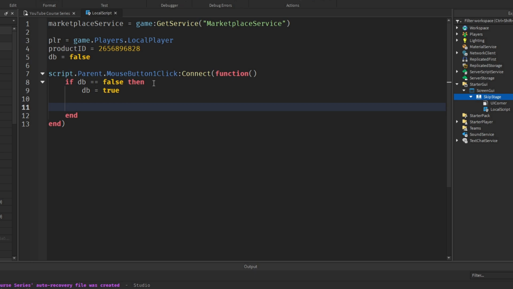Now what we need to do is actually check if the stage is less than the number of checkpoints in the game, because we don't want to prompt them to skip the stage if they're on the last stage of the game. So if you've got 100 stages and they're on stage 100, there's no next stage to skip to, so we don't want to prompt them to skip a stage if they can't skip a stage.